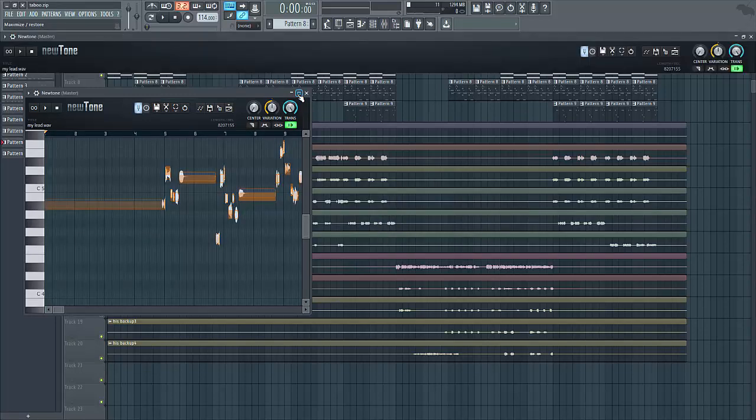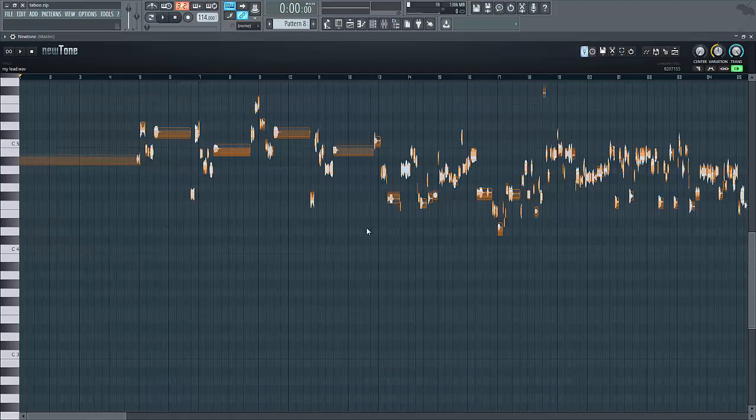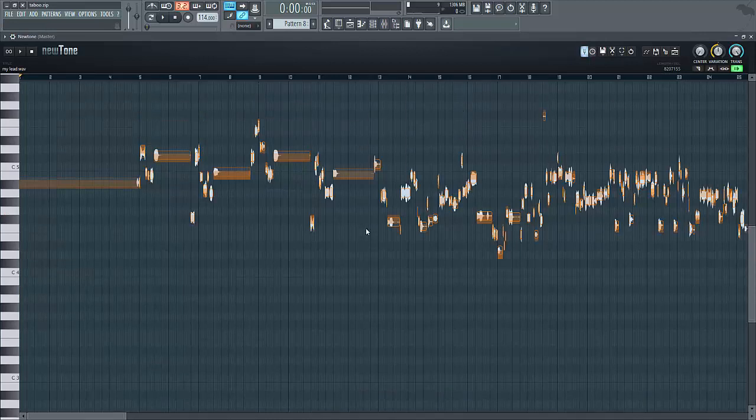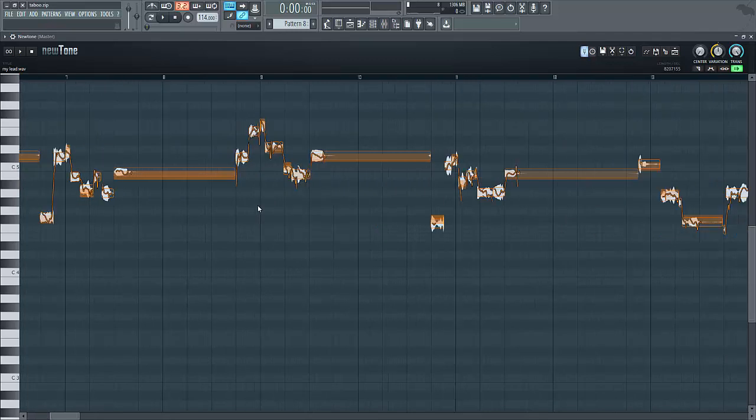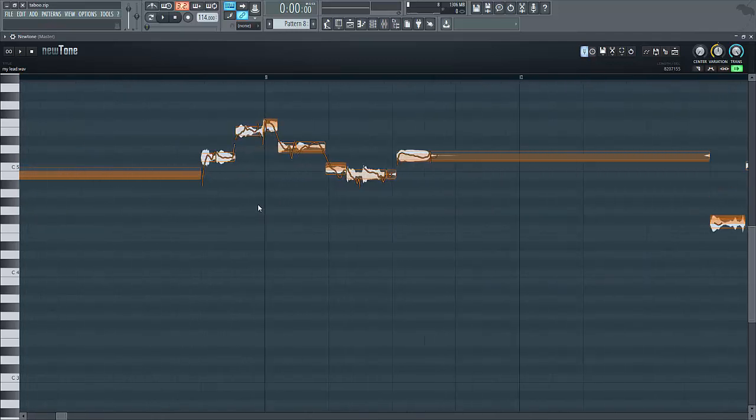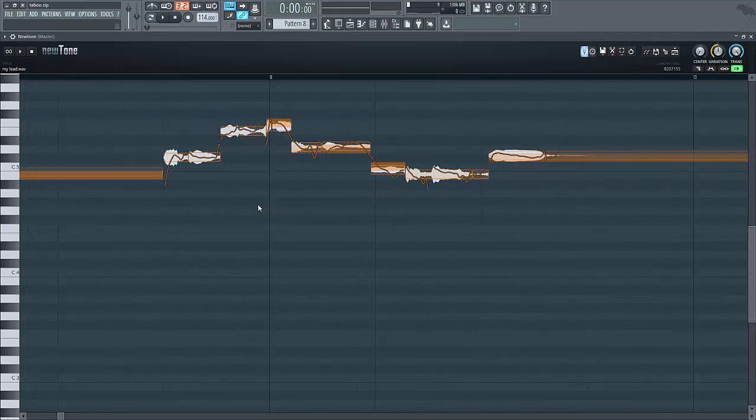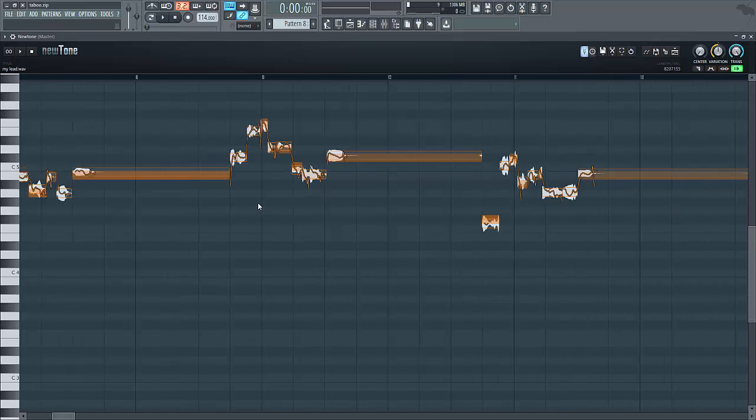So while Newton has loaded, I'm going to expand it. I'm going to be showing you how to use Newton. If I hold Control and I scroll my mouse, as in this center button on your mouse, it's going to get more details. It's going to zoom in. If I scroll back, it's going to zoom out.